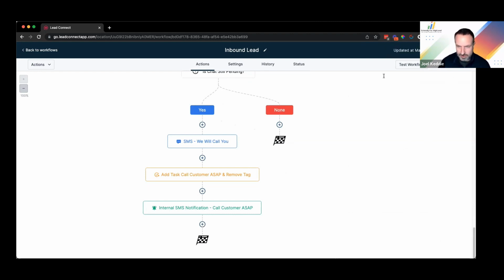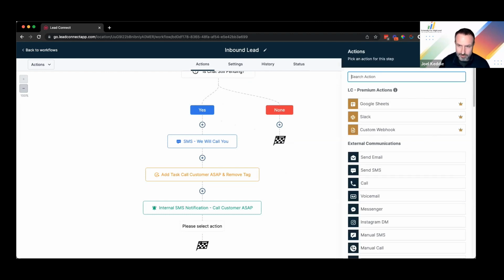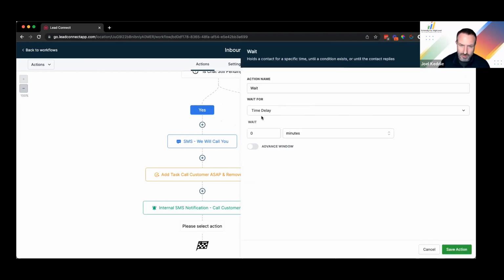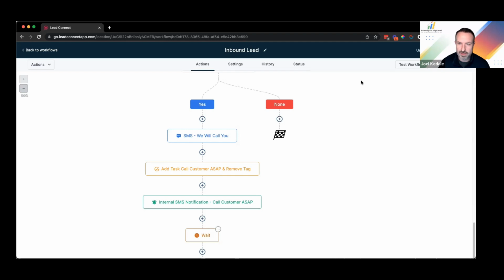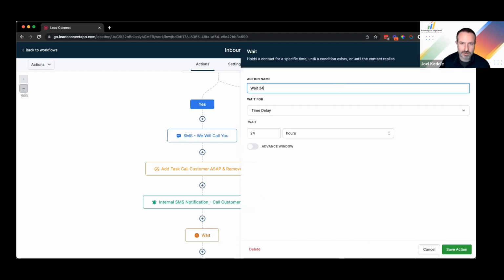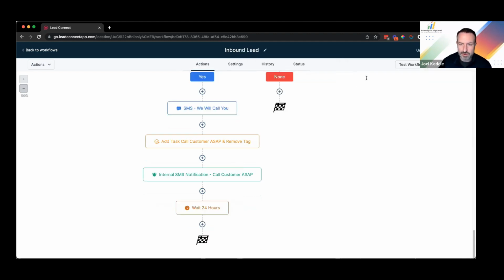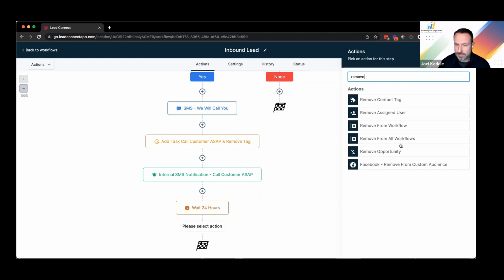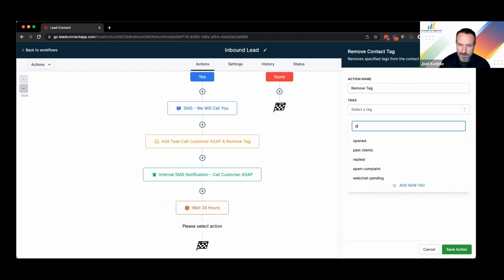And then I think we'll actually do one more thing here as well, is we'll do one more wait step. We're just going to do a straight time delay of, hopefully, you're responding back within 24 hours. So we're going to do a wait step of 24 hours. That client's going to sit in that workflow, wait 24 hours. And then we are going to remove the pending tag anyway.